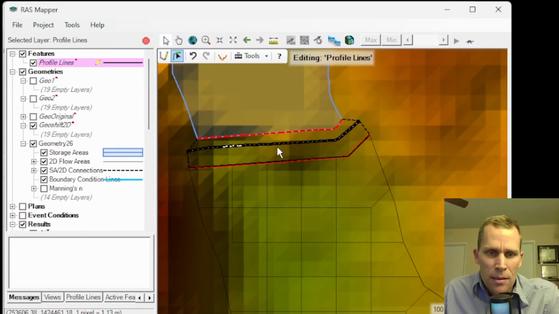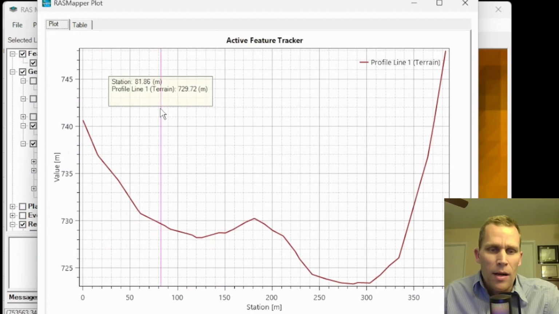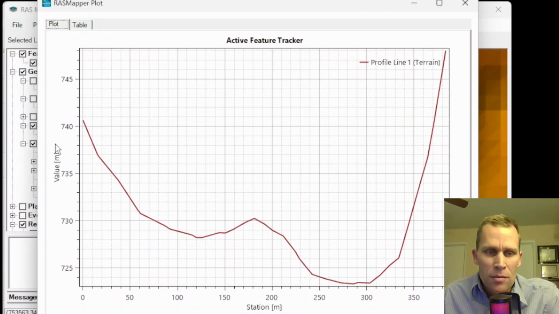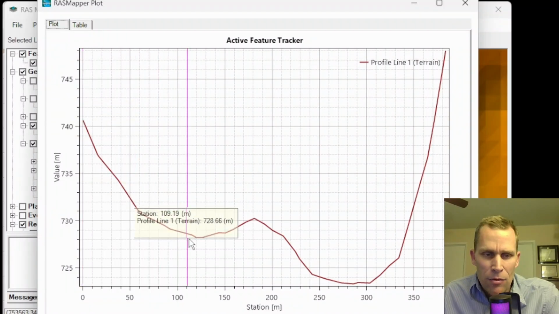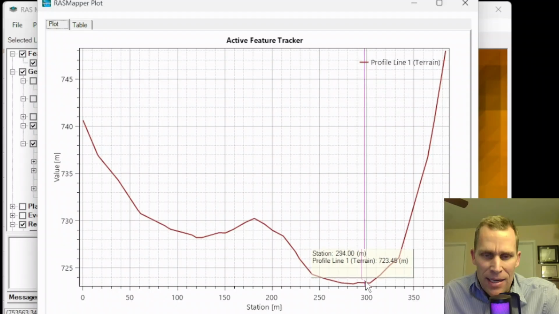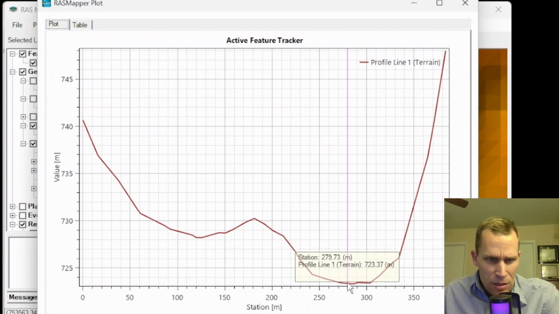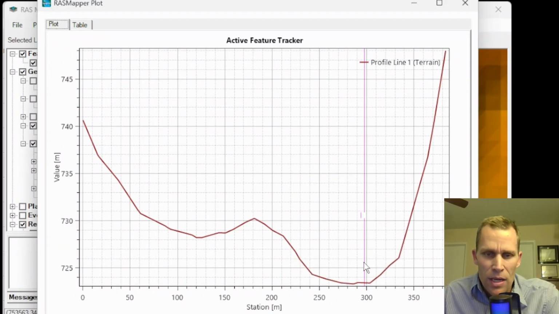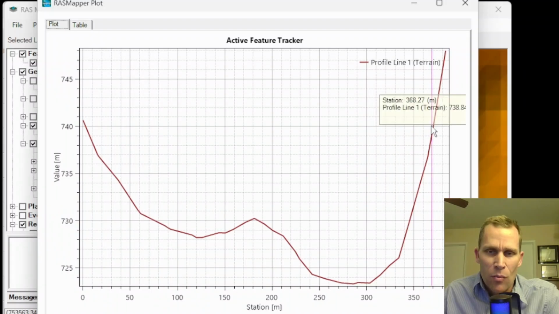Now I'm going to click edit, highlight that profile line, and then look at the cross section. All right, so this is looking in the downstream direction. The elevation of the ground surface starts at 740. It dips down to about 728, goes up to almost 730 and then back down. This is the low part here, down to 723. This is where the three gates are, and then back up. This is the west side.